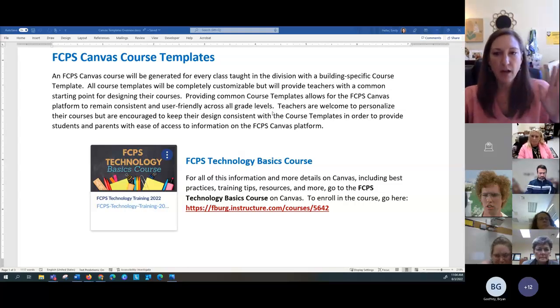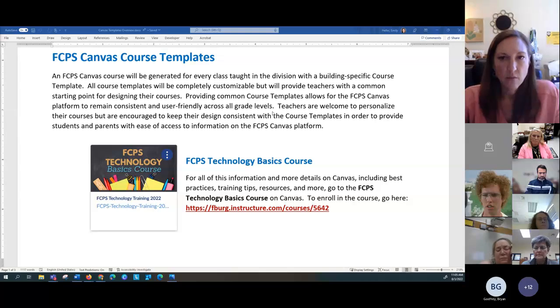Each school's template has its own school colors, but we did this for several reasons. One, to keep everything consistent and clear for you, as some of you are new teachers or haven't used Canvas before, to give you a starting point instead of a blank course. And two, to keep things consistent and clear for our students and parents, because Canvas is a great communication tool.